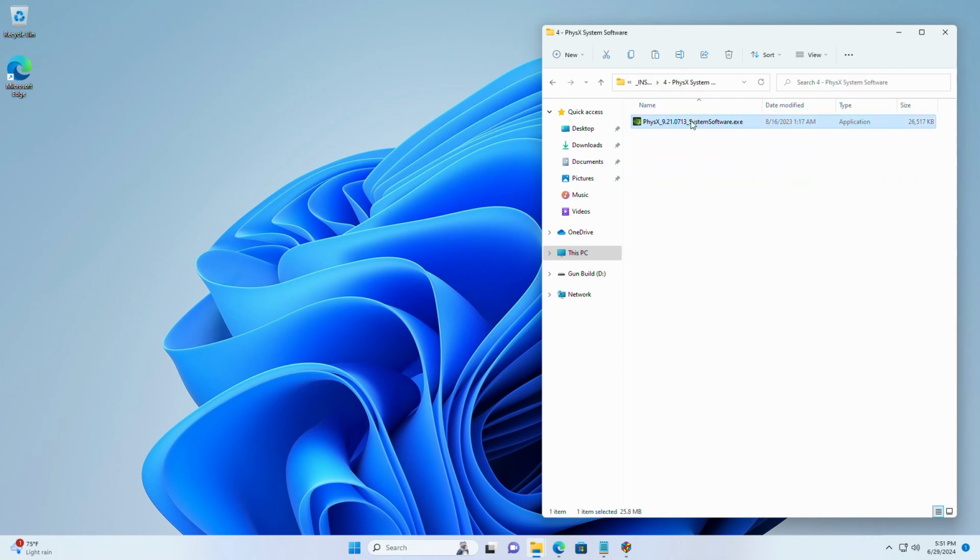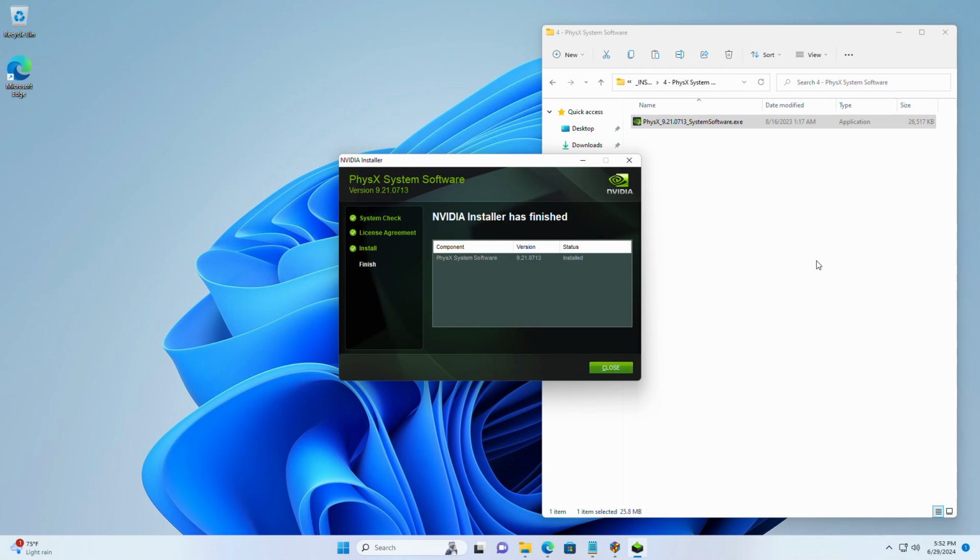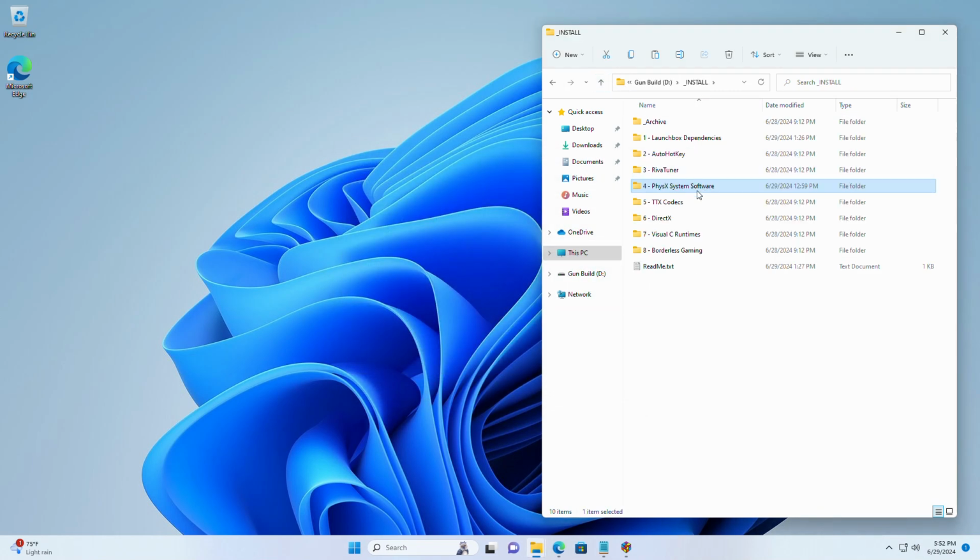This is actually required for the game Elevator Action, I believe, or Elevator Invasion, or else it'll crash. So it's a very easy install, quick and easy, done.